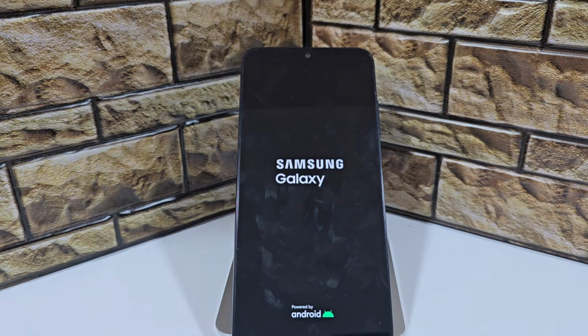Now that it does that forced restart, we'll wait until it takes us directly to the home screen. And now we'll be finishing this recovery process. That's why it's always recommended to watch the step-by-step video tutorials so you don't miss any details and can solve this recovery.